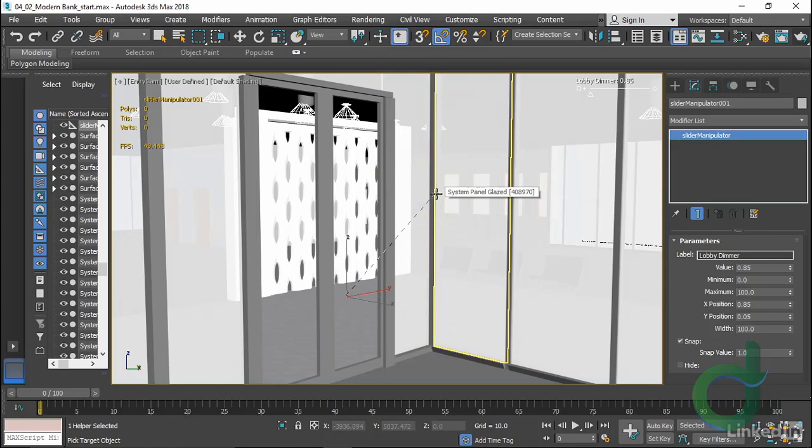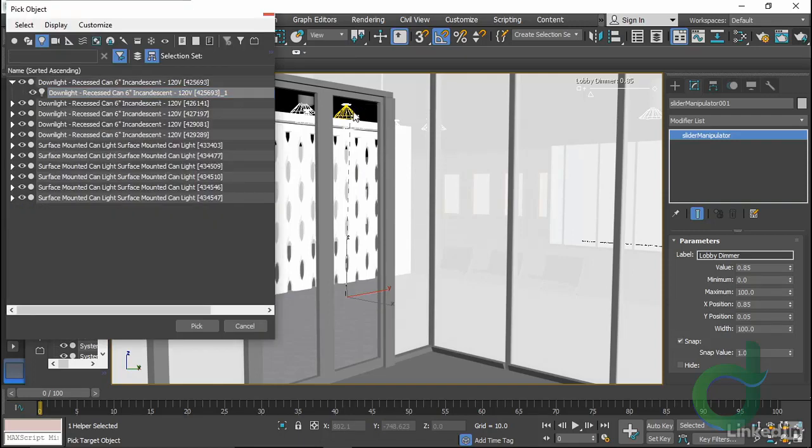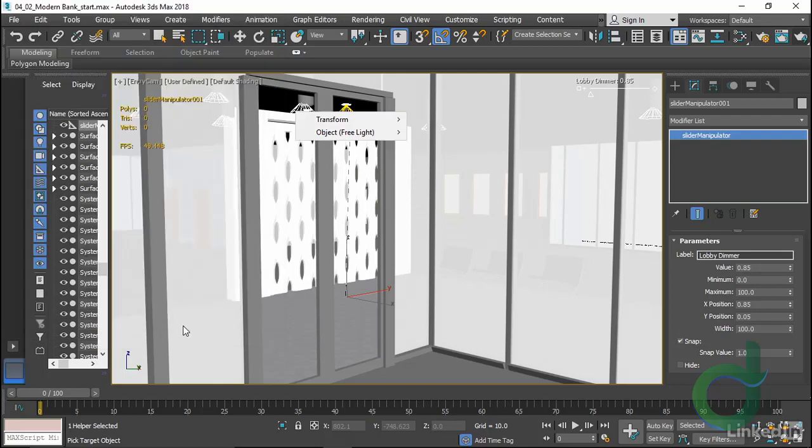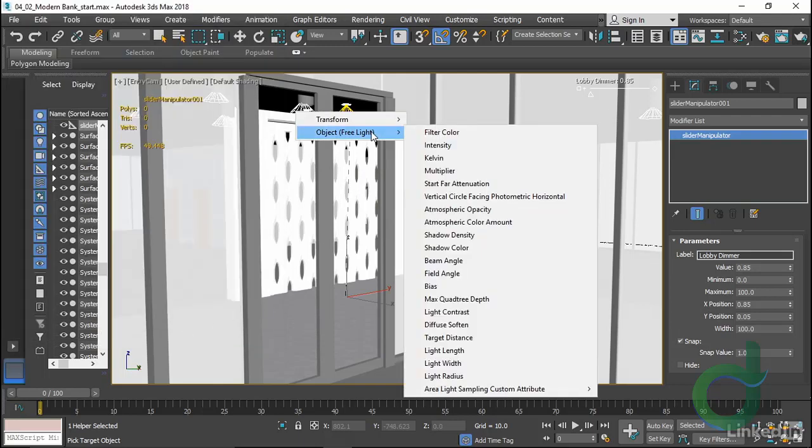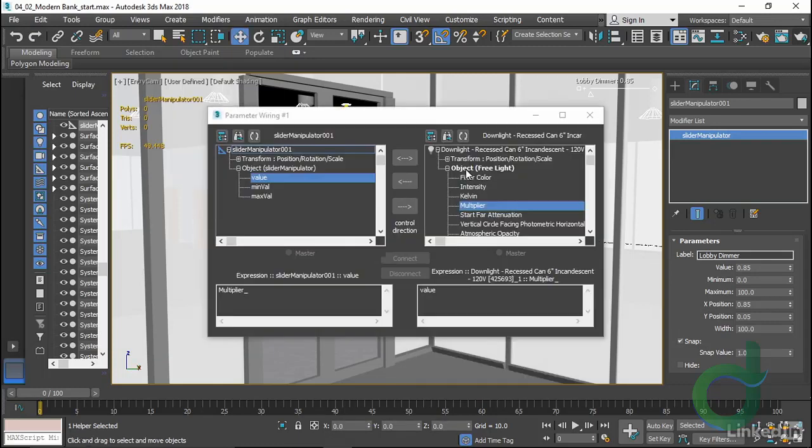That's what this drag line says. I'll wire it over to this light. If you can't click easily on the light, you can always press H for Select by Name and choose the object you want to wire to. And there's my recessed can incandescent. I'll pick, and in here I'll put the Object's Free Light multiplier. We'll go from the value to the multiplier.